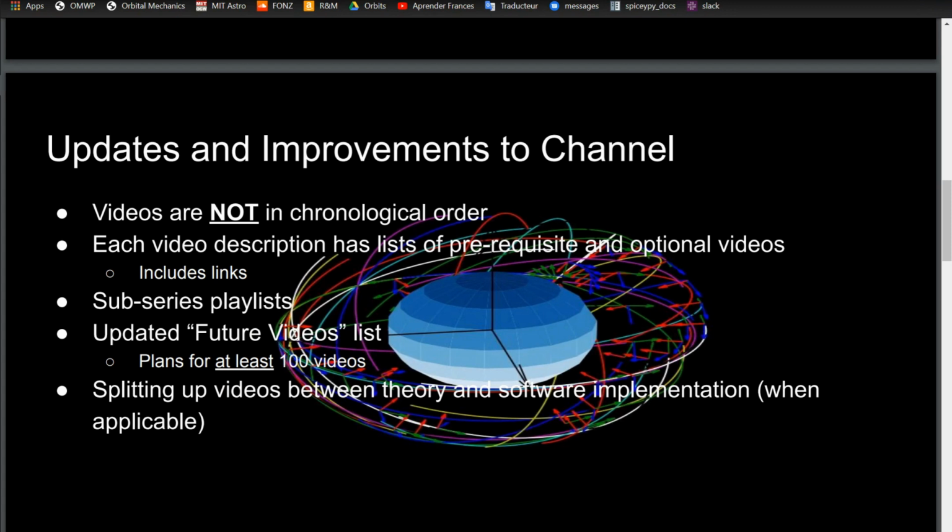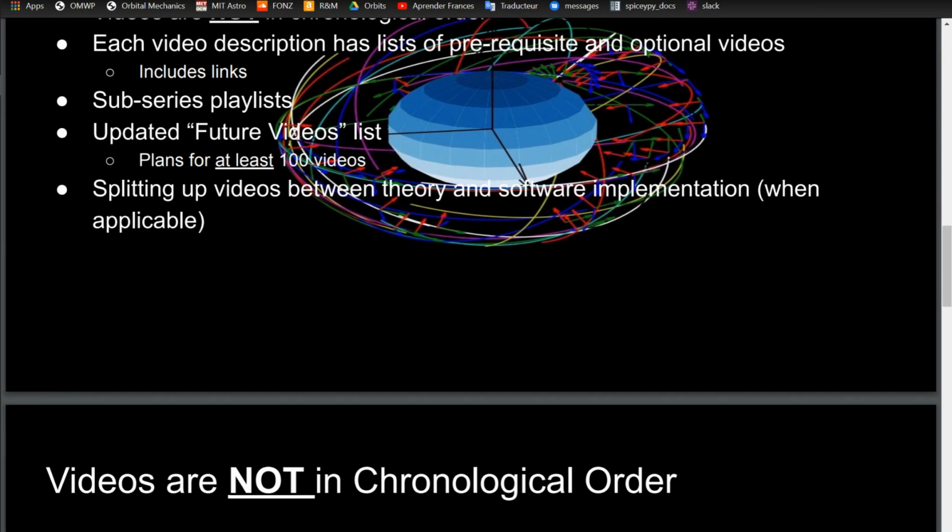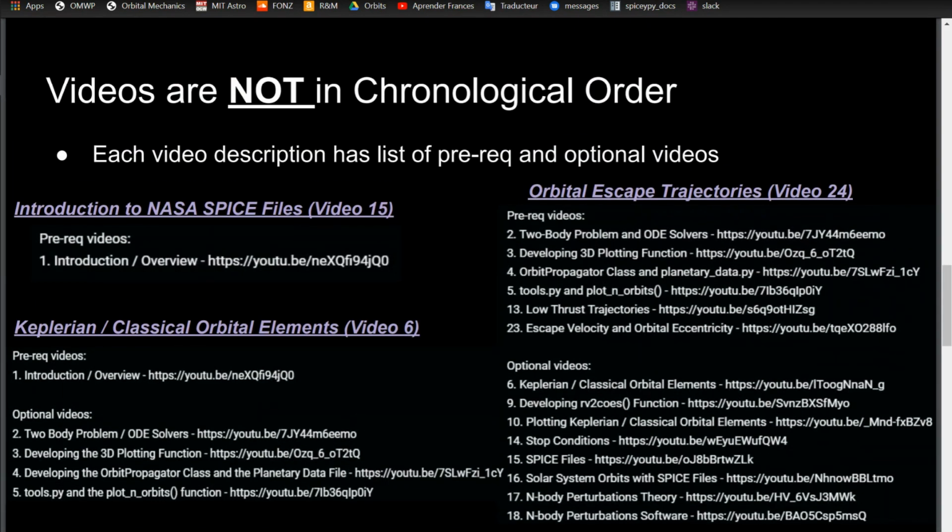I also started splitting up videos between theory and software, because a lot of the first videos are getting quite long. If I could do them again, I would have cut them in half, but I can't. They're there. They still have all the information, it's just that they're a little bit long, so you can also think about splitting them up into chunks if you think one is too long. This is an example of what the video description would look like, where I have the prereq videos and then the optional prereq videos.